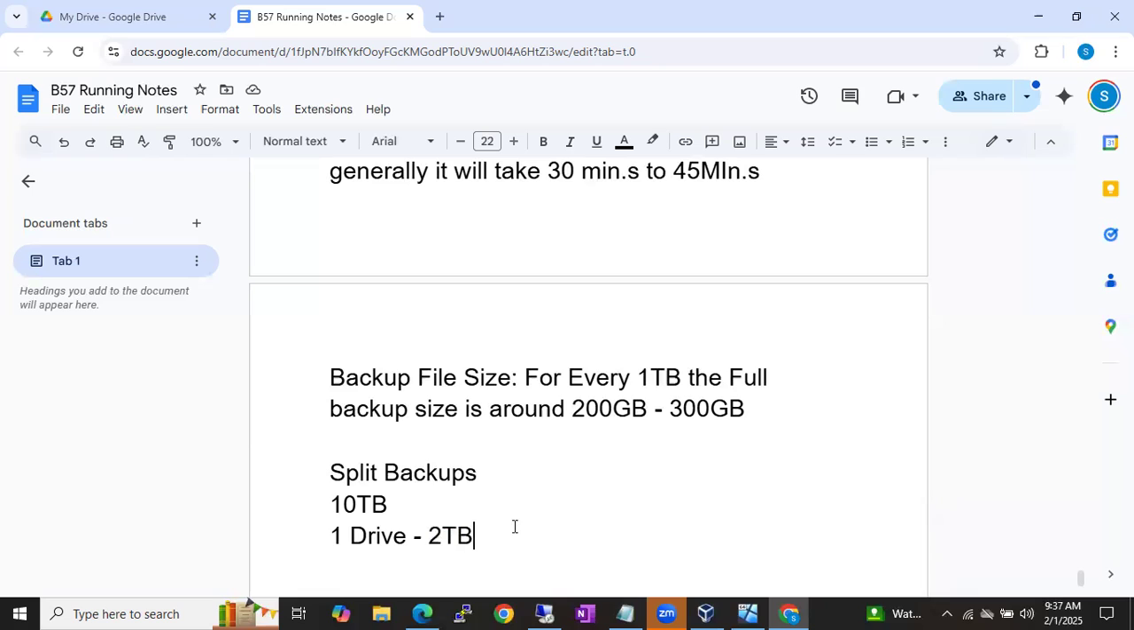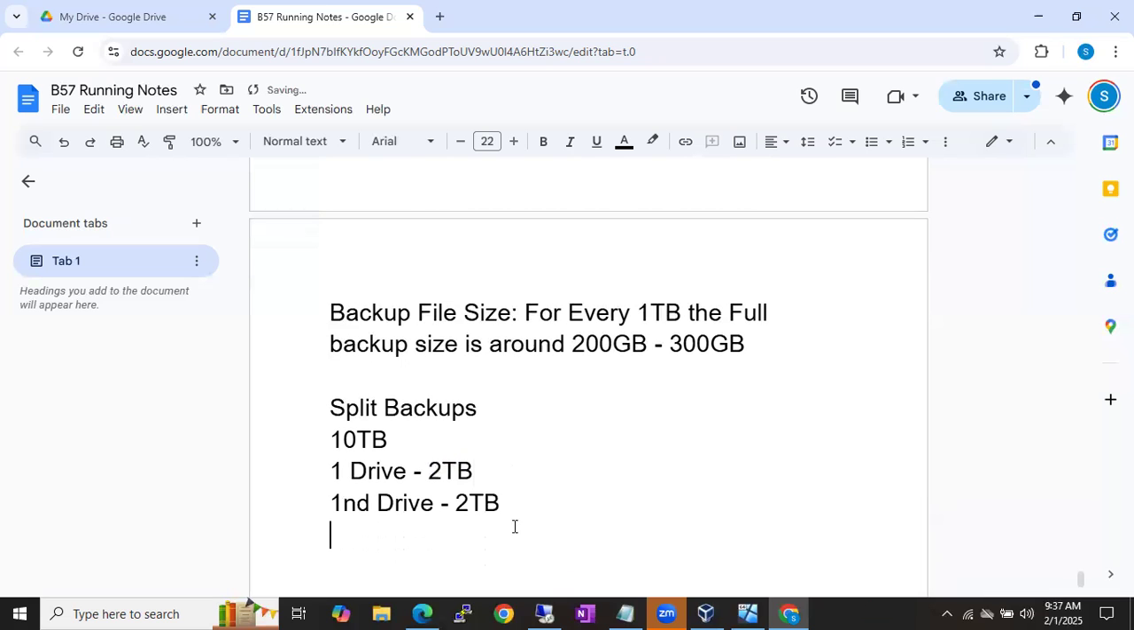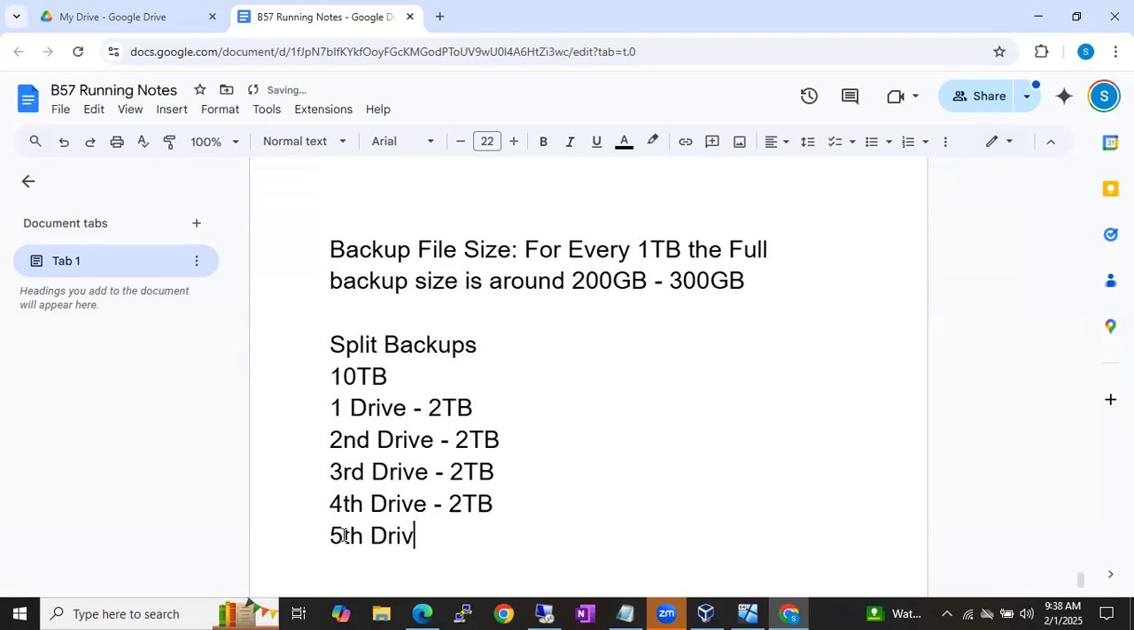So what we will do, we will add minimum 4-5 drives. Second drive of 2 TB, third drive of 2 TB, fourth drive of 2 TB, and fifth drive of 2 TB. Now, my question is, either you can take backup to this drive or this drive or this drive or this drive or this drive. If you want to take backup to all the drives, then a single backup should be accommodated in multiple drives.